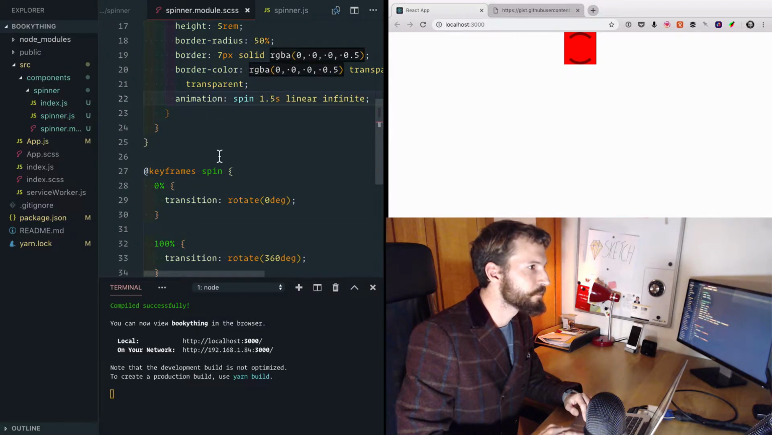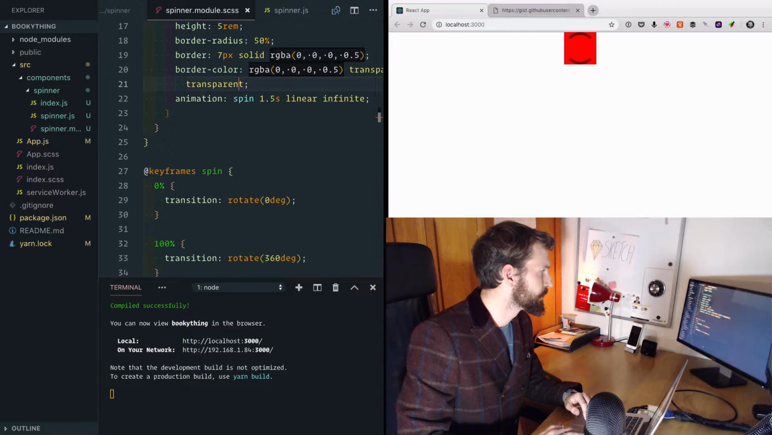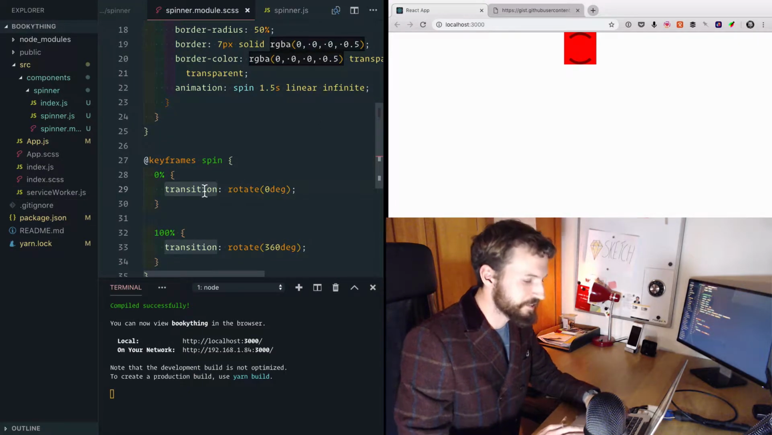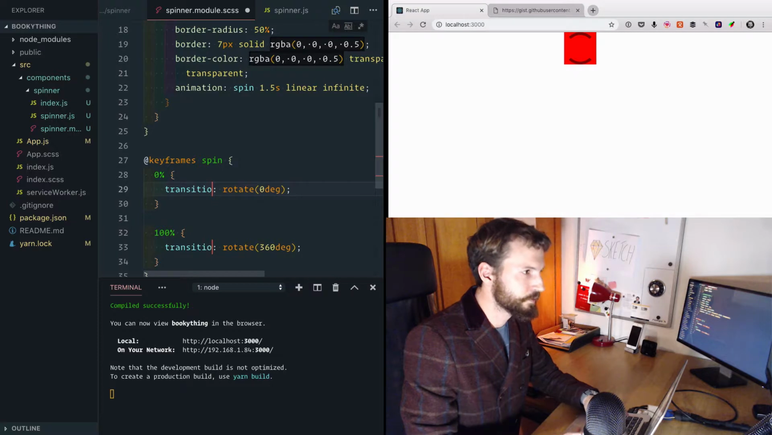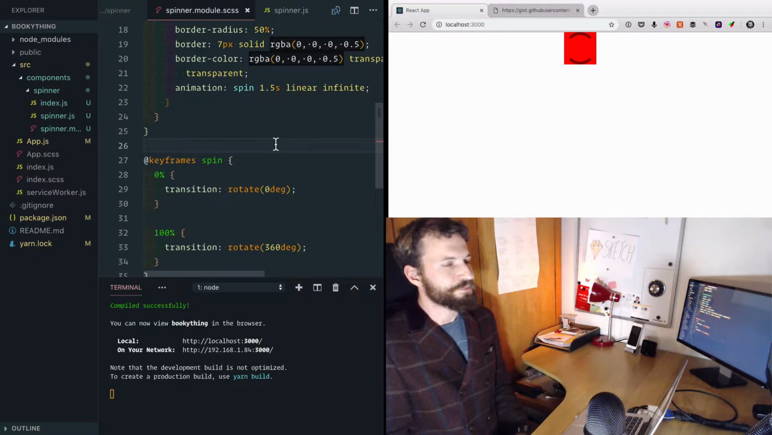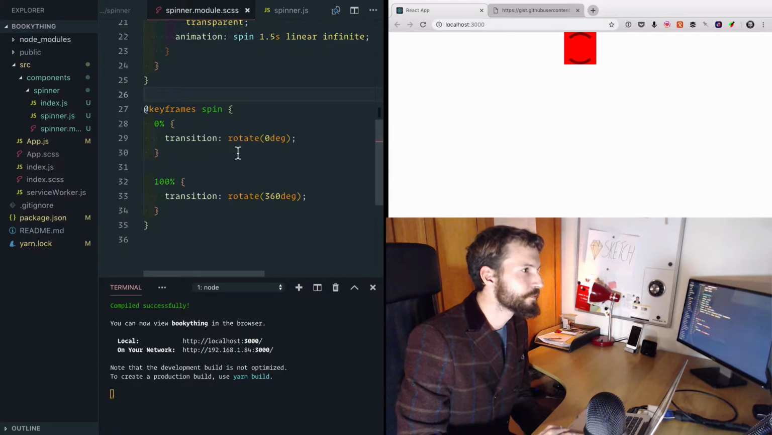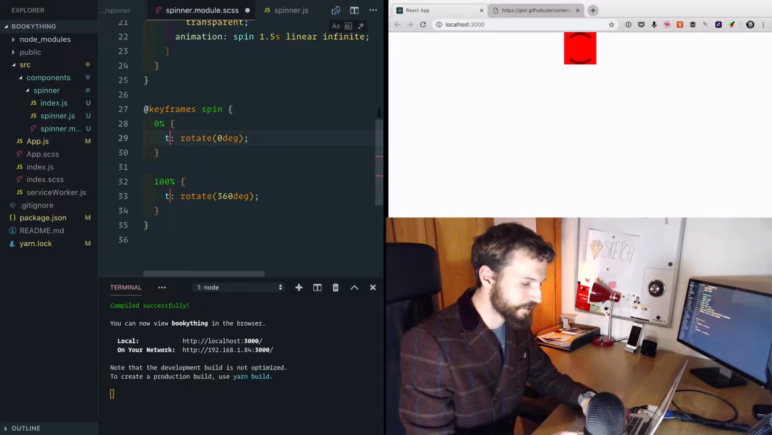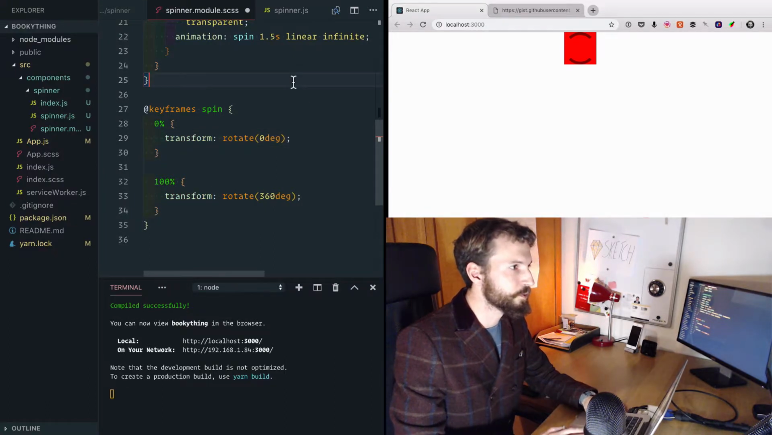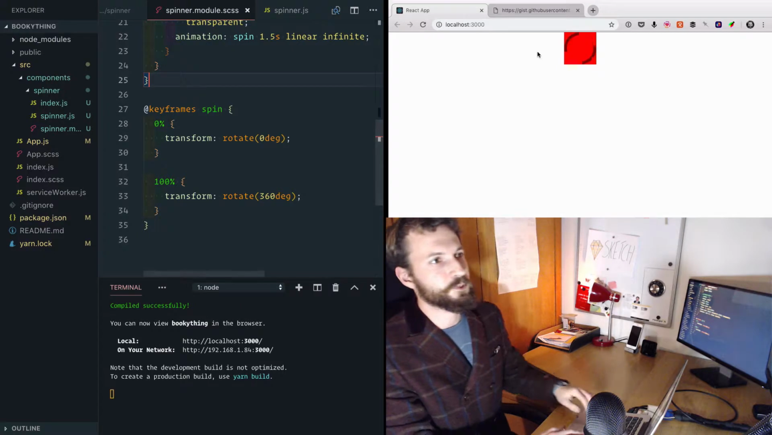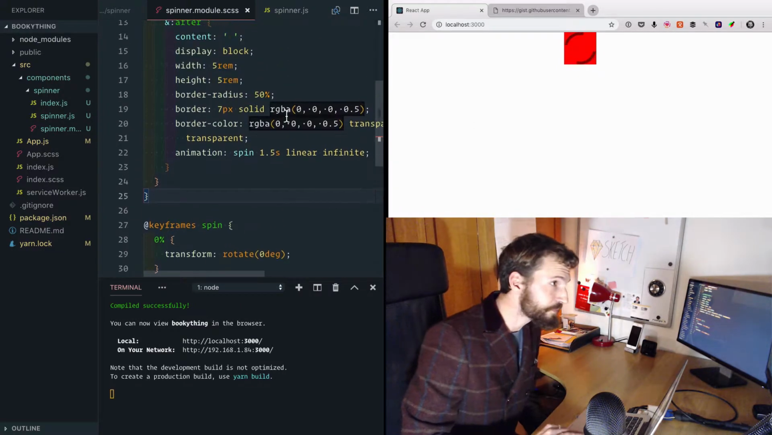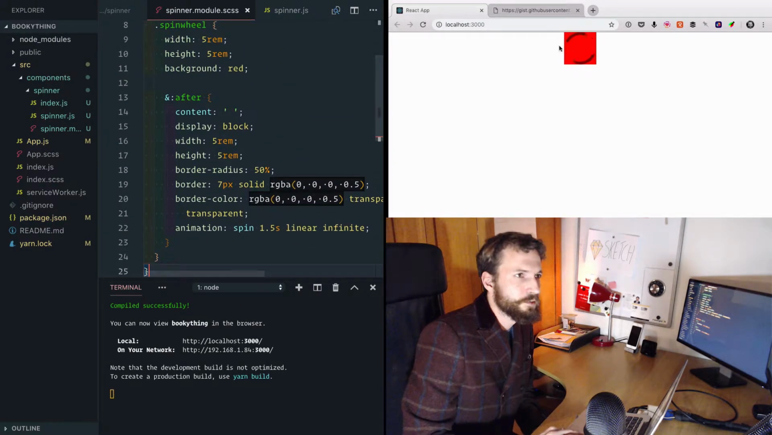Why is that not spinning? Spin, spin. Oh, it's because I put transition instead of transform. There we are. Or maybe not. Okay, I just did the same thing. Transform. There we are. That's better. Cool. So now we've got our thing spinning. And for me, that's kind of cool. We've got a spinner.